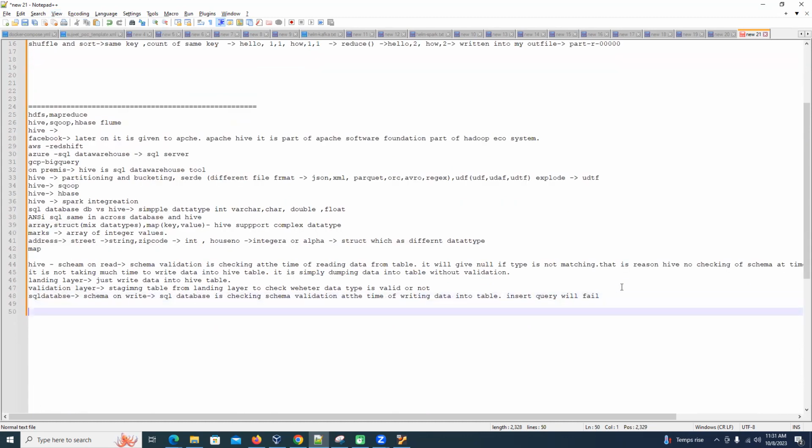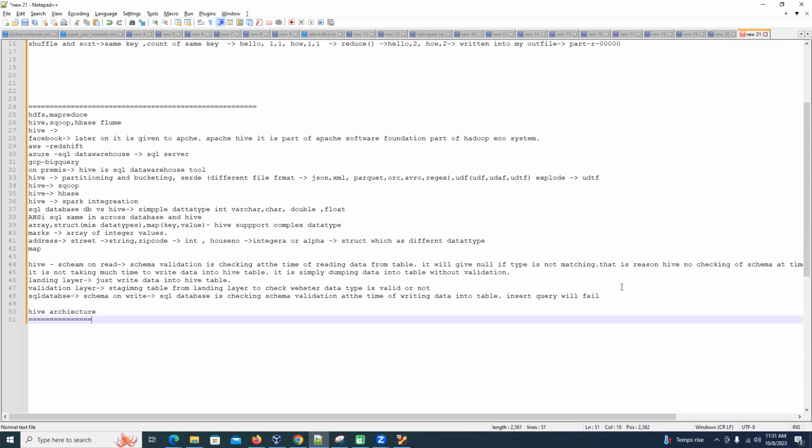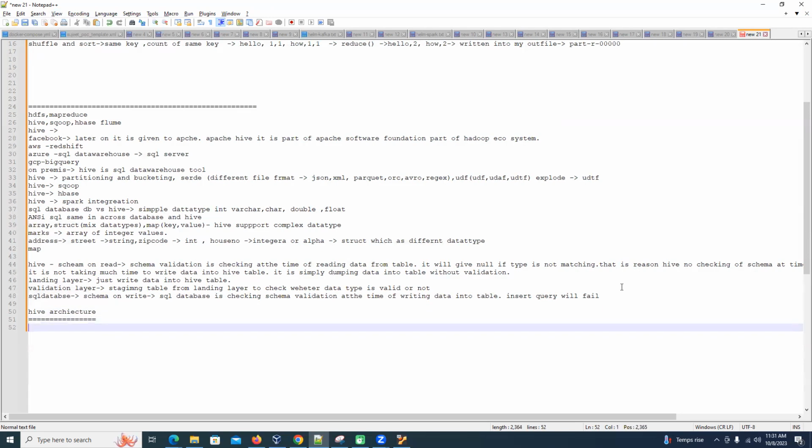Okay, this is clear so far, right? So now we come to the next thing, schema on read and schema on write. First, Hive architecture. Hive has various inbuilt tools and components in Hive itself. Hive has the Hive CLI, the command line interface where we write SQL queries and get the result immediately.